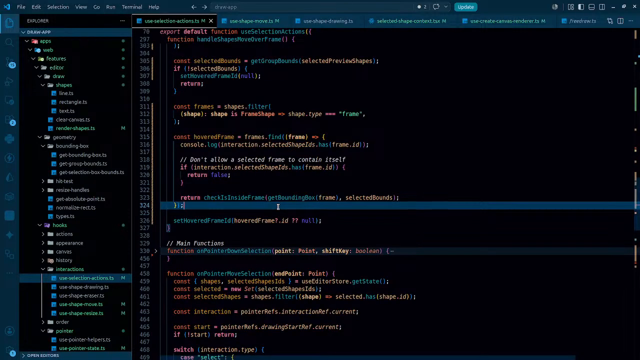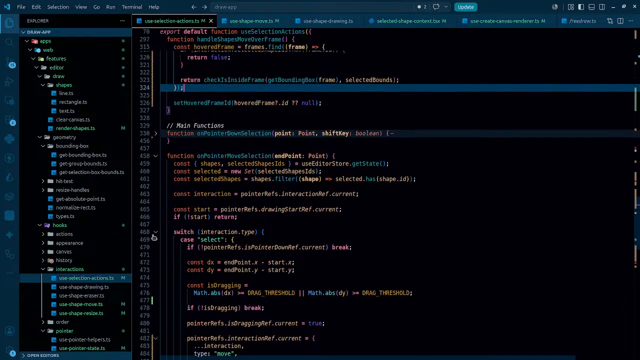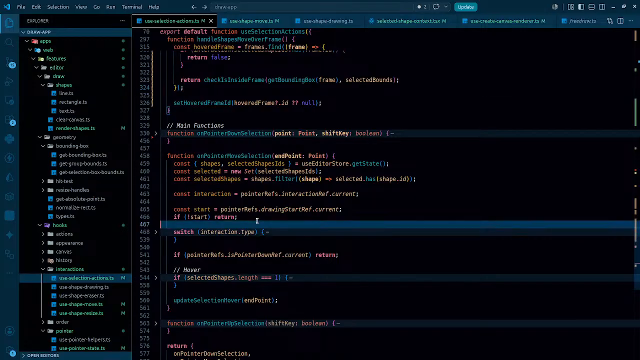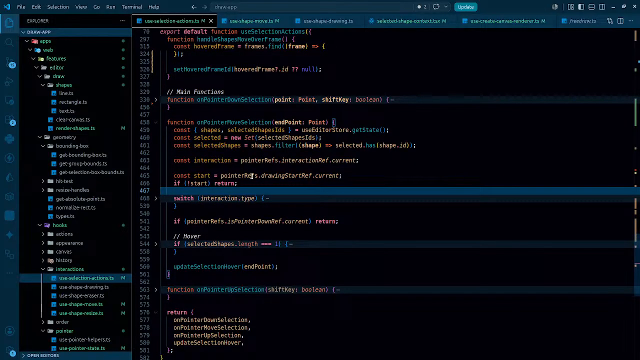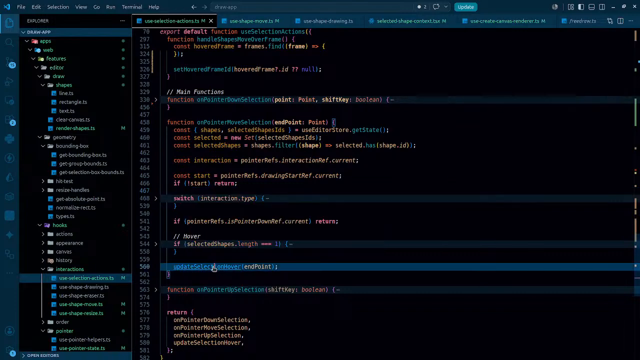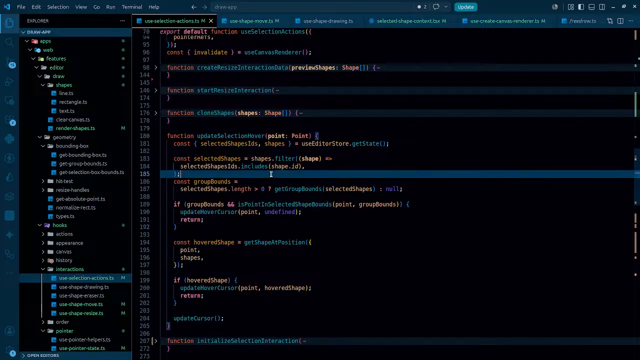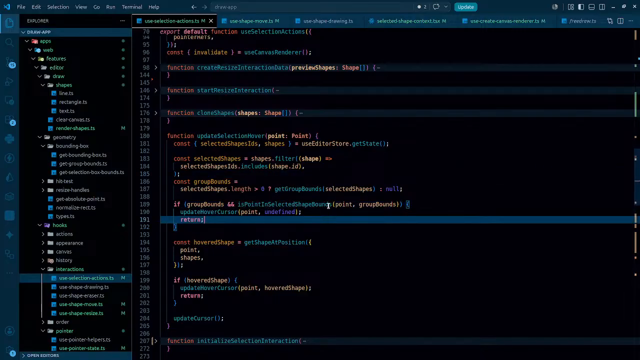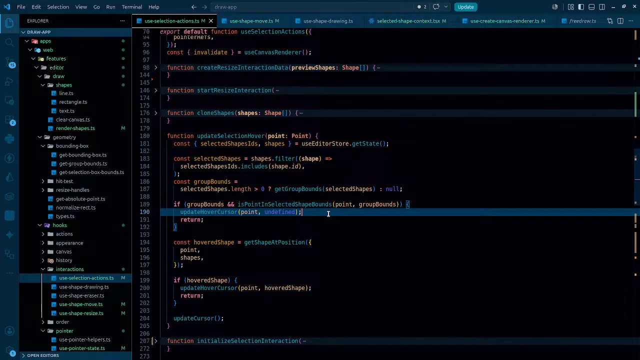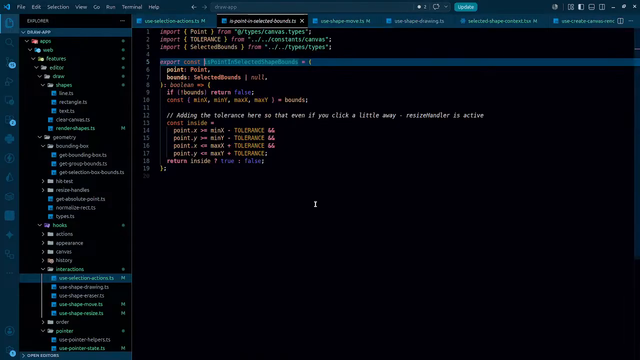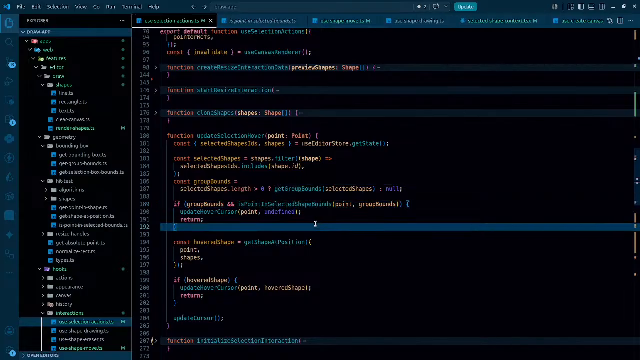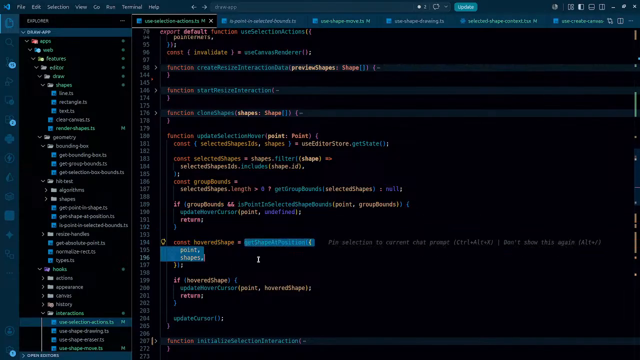There's another thing. Whenever we just move the mouse, whenever mouse move happens, at that time update selection hover. When it comes to this, is point in selected shape bounds. Update this if that is so. Get shape at position.